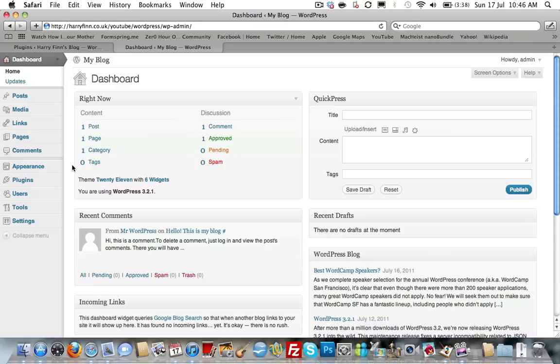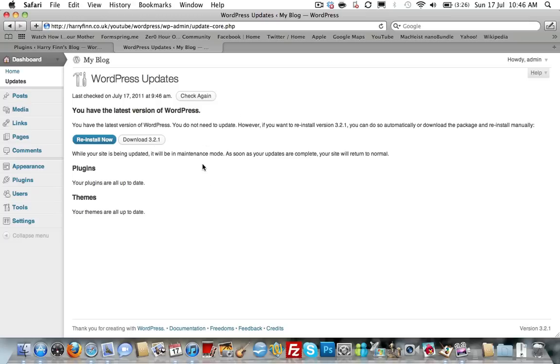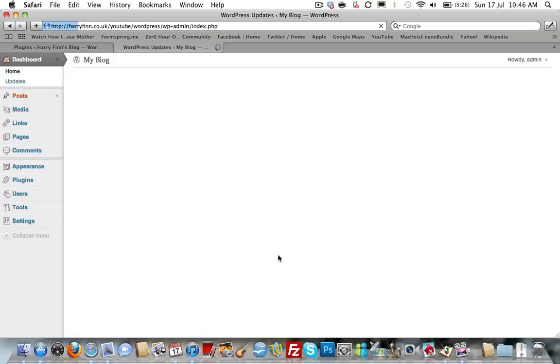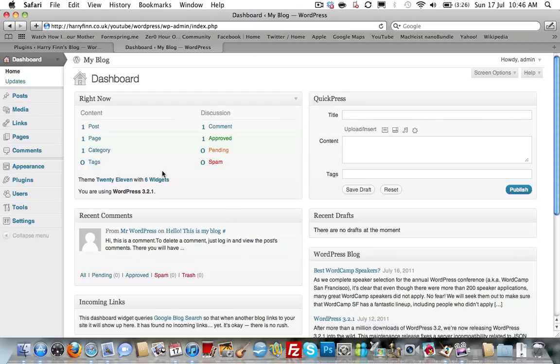There are no more updates available. If we click on updates, when there's none, obviously there's just a blank screen saying everything's up to date. You can click check again in case yours hasn't automatically checked, but it does say when it last looked for them. So we'll go back to the home page now, and we're going to go on to plugins.